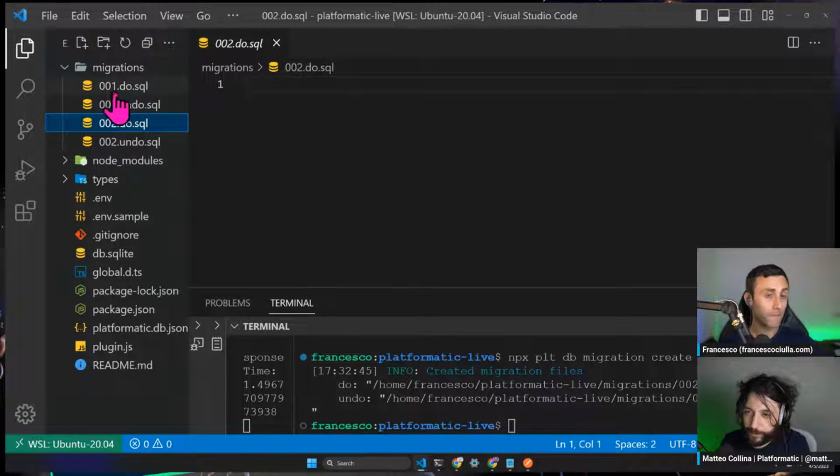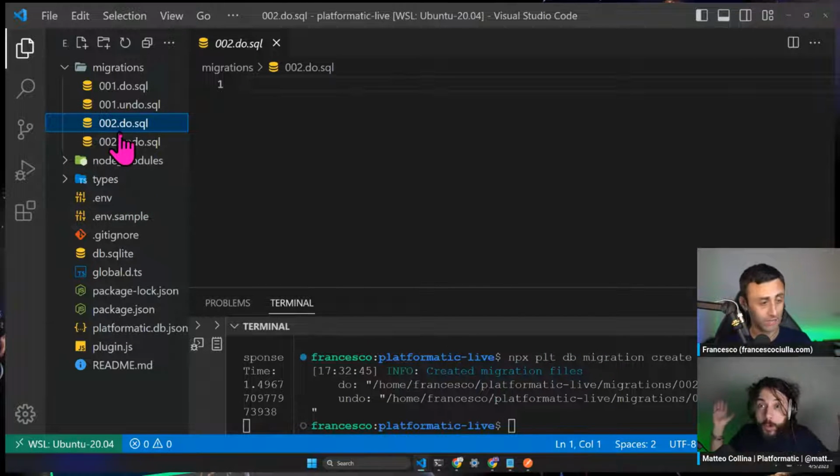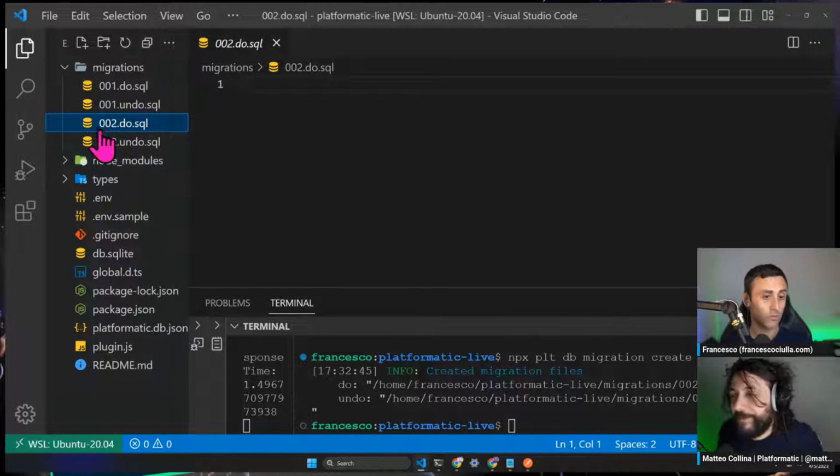Okay, so if before we had 001.do, by doing this command, we created basically the migration 002. I'm kind of confident if I do this again, I have a 003. We can sum one integer with another, okay? Yes, exactly. We can do as many migrations as we want.